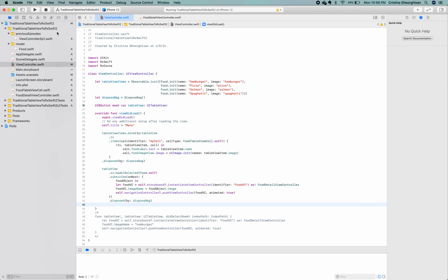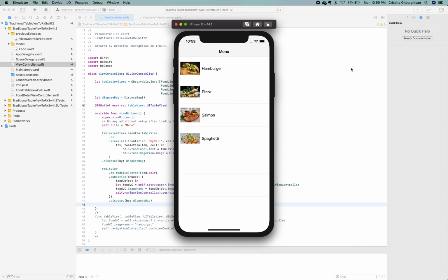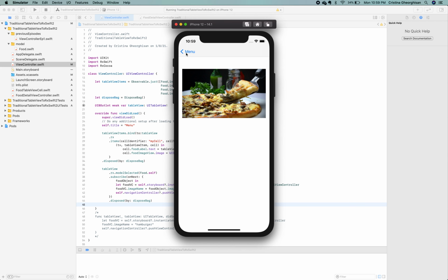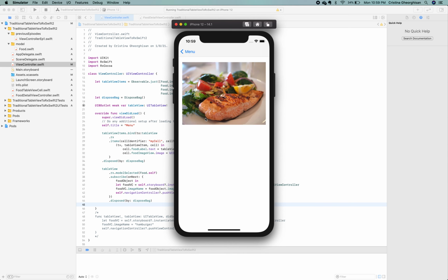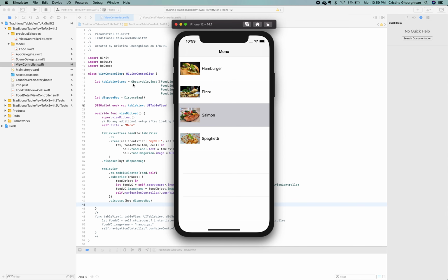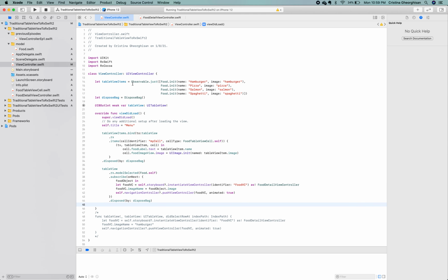Let's run the project in the simulator to see if things work as expected. Fantastic! Now the image changes accordingly and our code looks nice and clean thanks to RxSwift and RxCocoa.